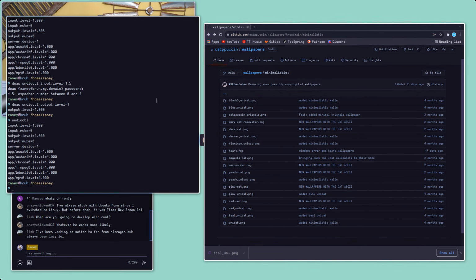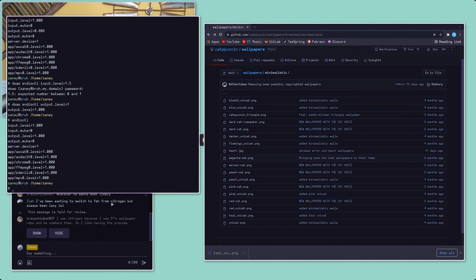I probably need to mess around with my Picom config because I'm seeing some tapered squares here that I shouldn't be seeing, and also the background's a little wonky.